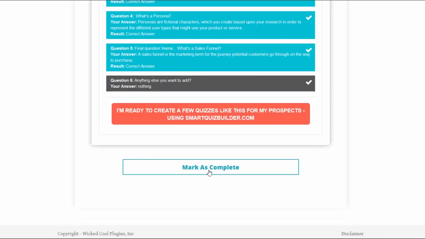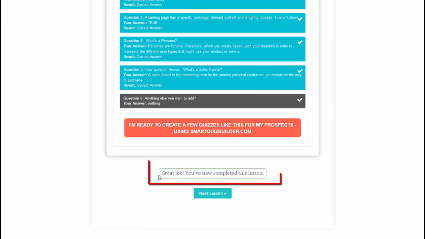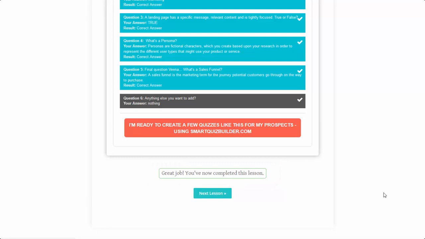And now the mark as complete button has opened up. I'm going to click on it. And this message can be configured in DAP, in the DAP products page under the notifications tab. You can configure different messages when users complete each lesson and also when they complete the entire course.